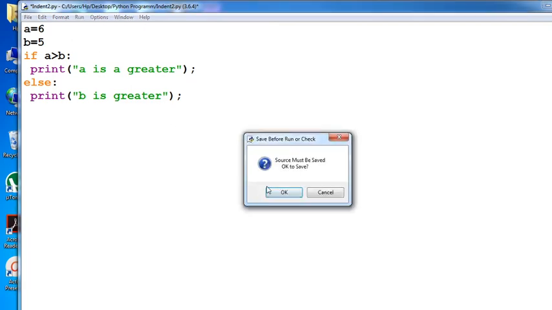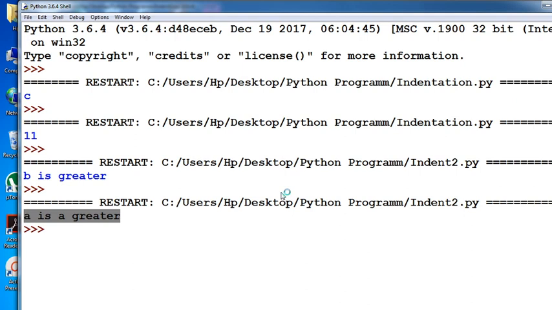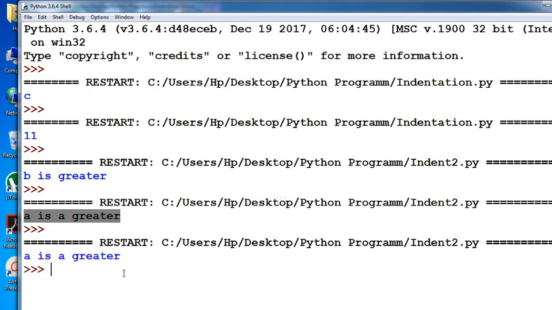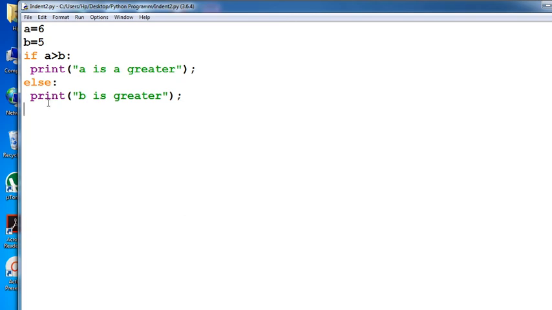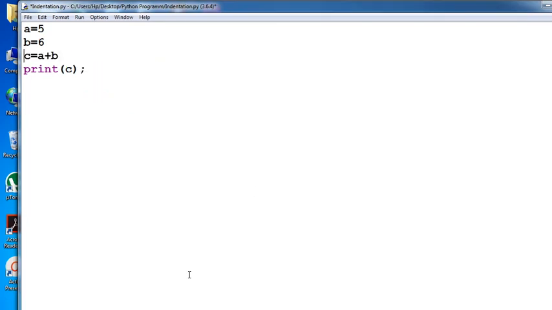Now run the module, okay. The output displayed is a is greater, correct. That means using indentation in programming, and knowing when not to use indentation, is important. Now I will repeat this again.